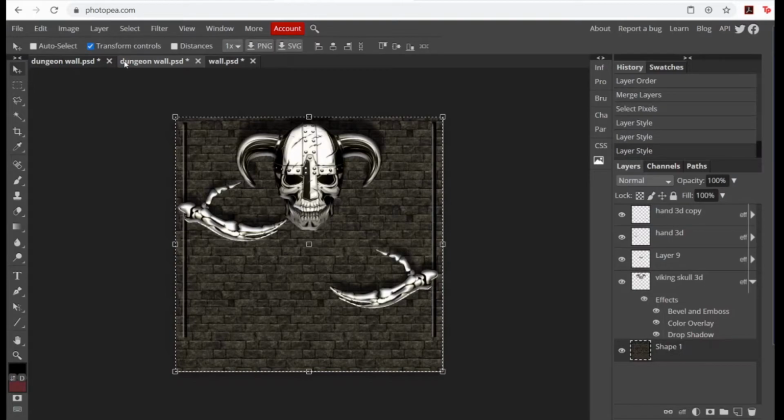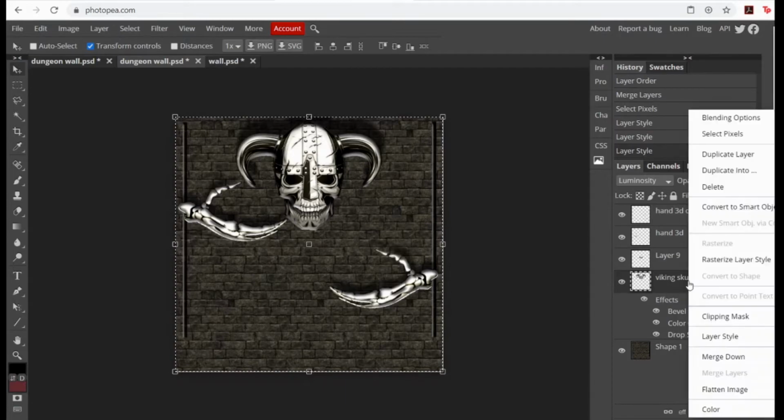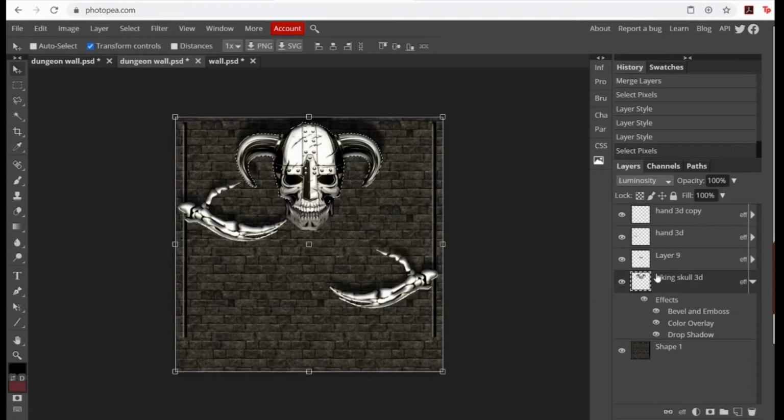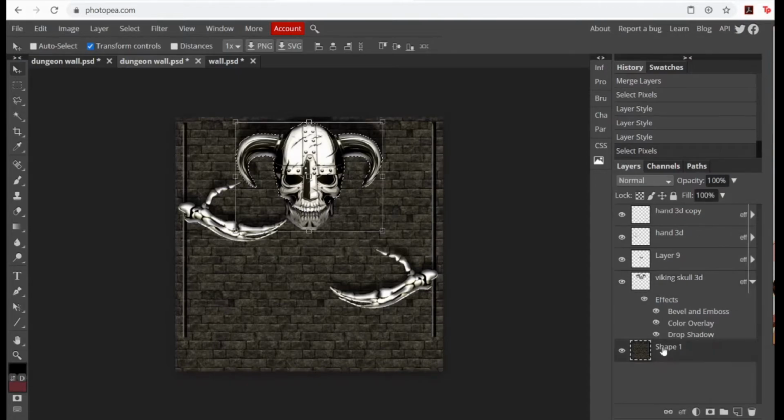The next step is a little bit tricky, so I'm going to repeat it multiple times until you get used to it. Go to the skull layer and press Select Pixels. Notice that only the shape of the skull is selected. Now we are going to choose the wall layer and press Ctrl C. This is going to allow us to copy the shape of the skull, but in the wall layer.